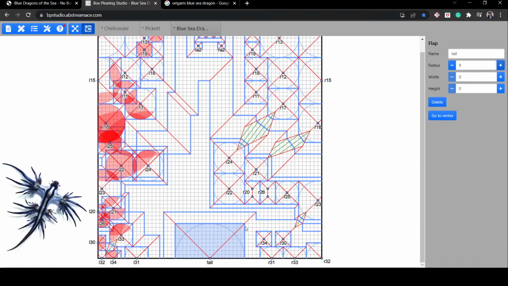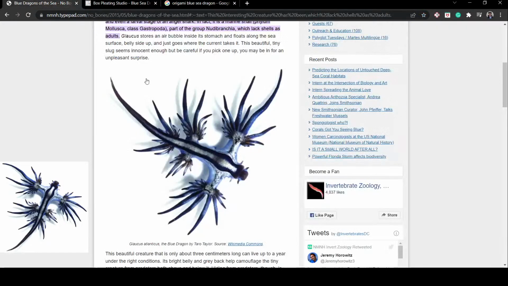Let's make the tail line again. Does that work with this or not?